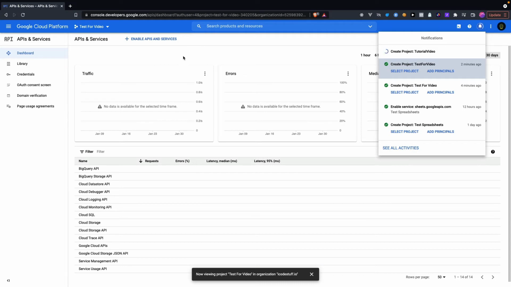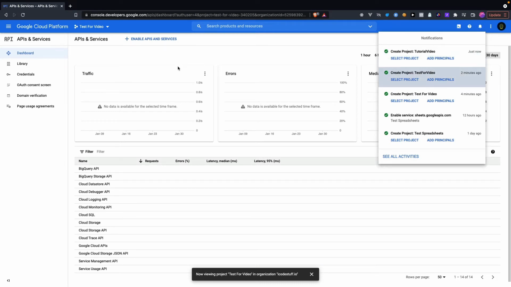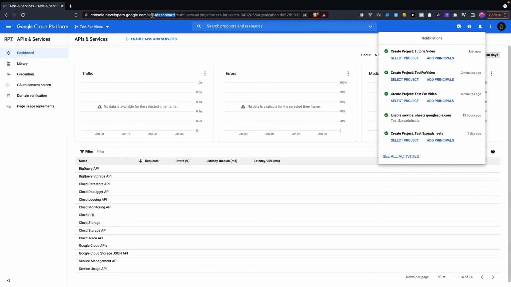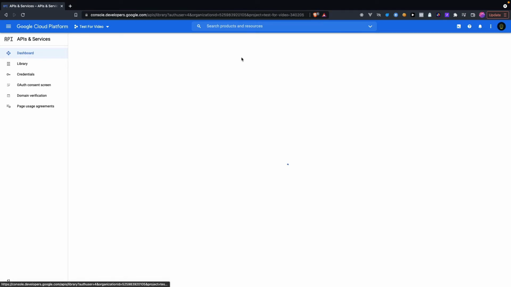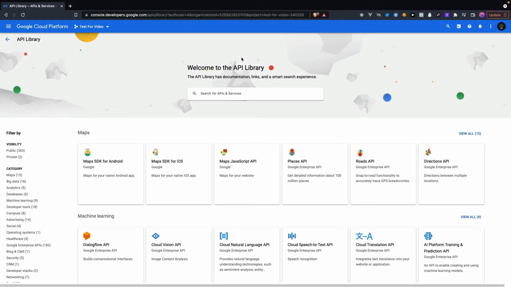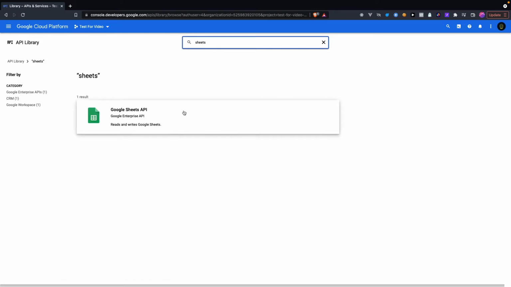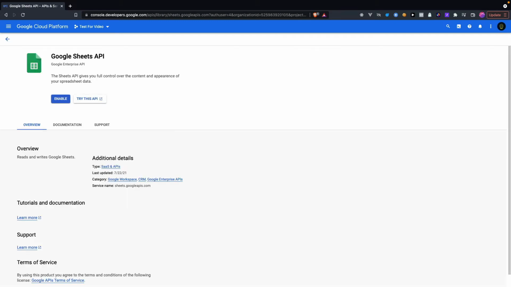Perfect. And then the next thing we want to do is navigate to the APIs and services page. You can just go to the same URL and then /API/dashboard. And then we can click the enable APIs, and then we can just search for Sheets. And then we can click on it. Then we can click enable. Perfect. If that's going to load.